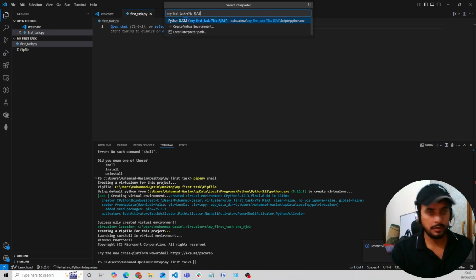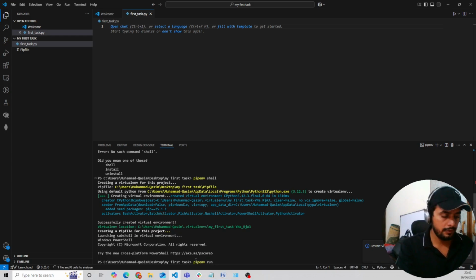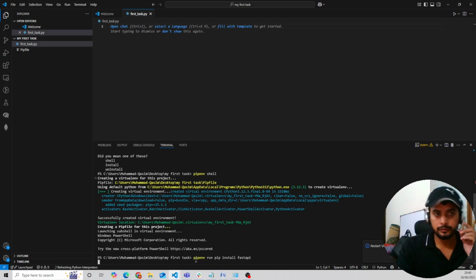We will go in this virtual environment and will install FastAPI or any Python module. pipenv run pip install FastAPI. It will install FastAPI in our virtual environment.